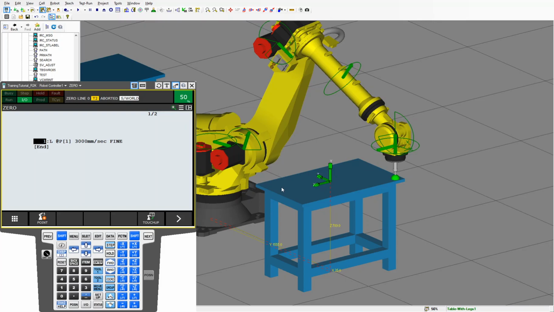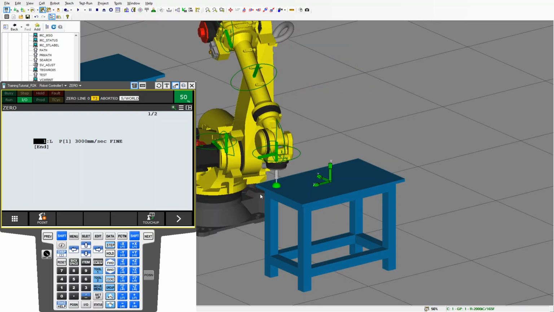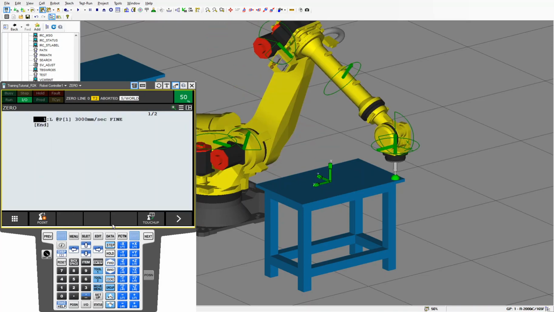So if I want, I can move this robot somewhere else and then do a shift forward. It's going to move linear to that point, even though that point is in representation of joint. So you don't need a joint move to move to a joint position, and you don't need a linear move to move to Cartesian. You can certainly mix and match.